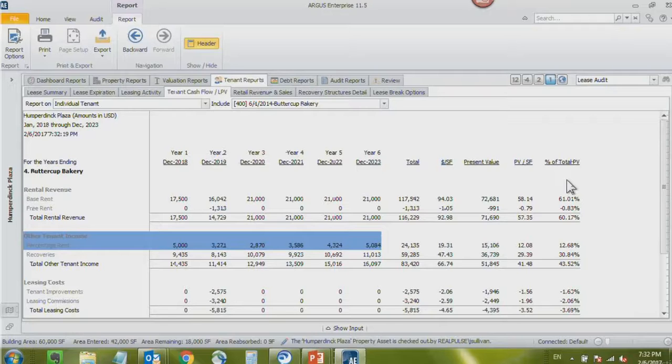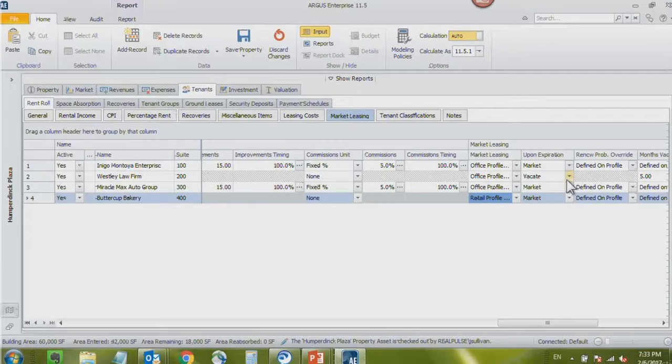So the last thing we will talk about before we break is on page 83 and 84. And we're going to take Buttercup. Now, right now, we've said upon expiration they roll to market and they pick up the retail terms. But on page 83, we say instead, actually, they have an option to renew. So we're going to go back into the rent roll and update their upon expiration. F4 for inputs. And instead of upon expiration rolling to market, they have an option.